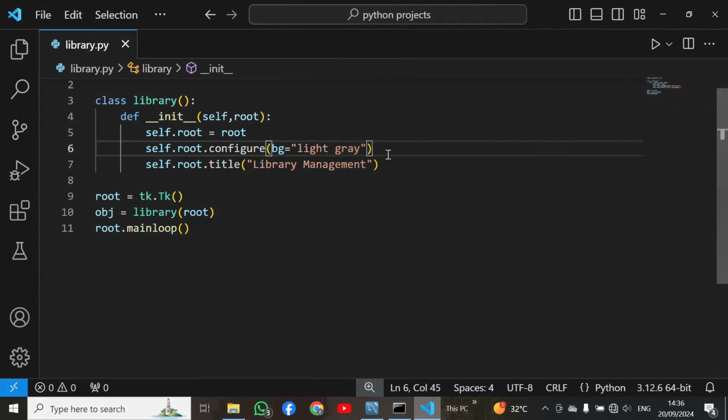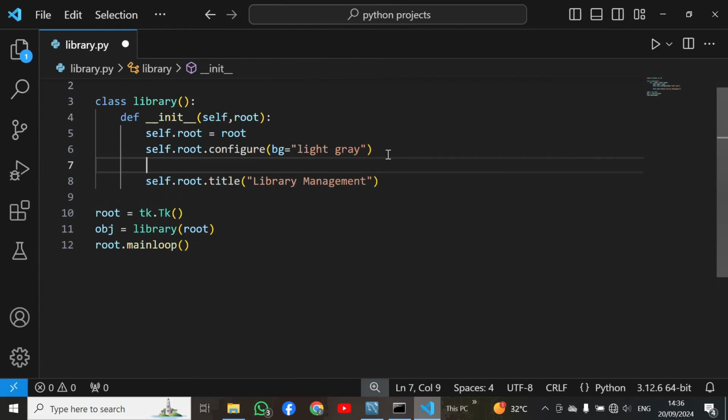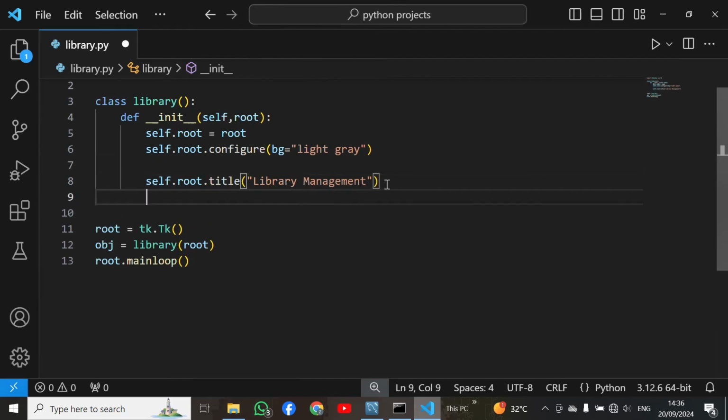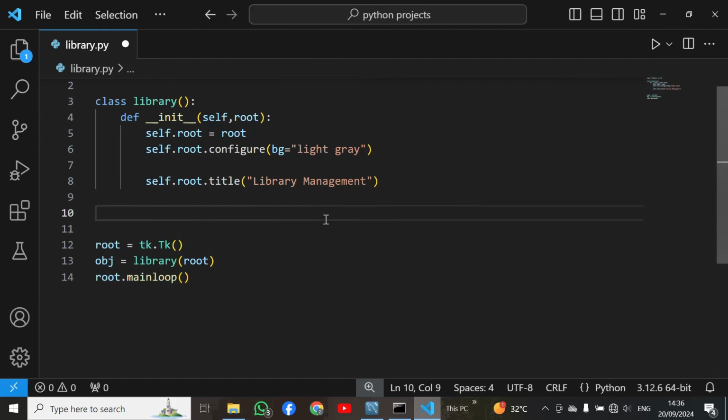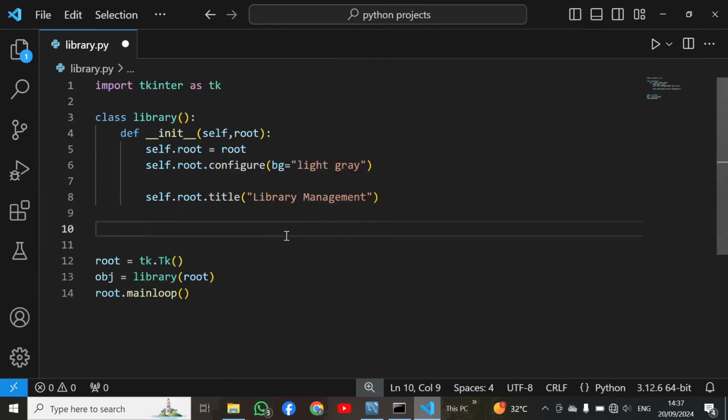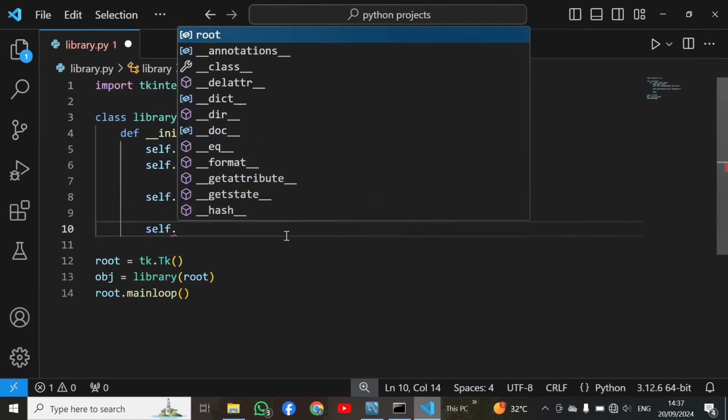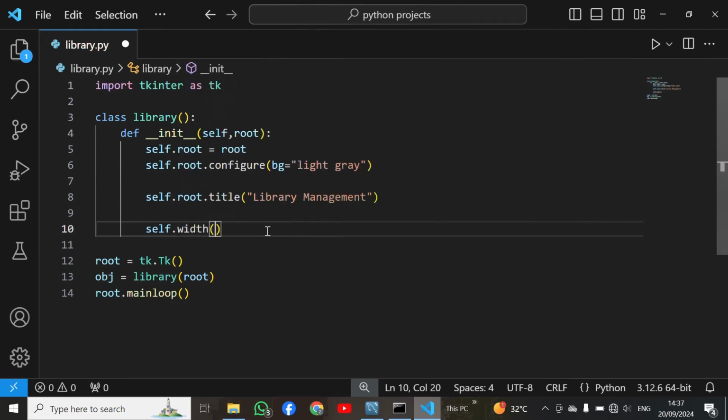Now as you know, the root window's size was very small, so now we have to set its size according to the device width and height. First we have to get the width of our screen. So here I will declare a variable, self.width. This is a global variable. That's why I am using self, because I have to use this variable in different functions. And here I have to get the width of my device, so self.root.w info.